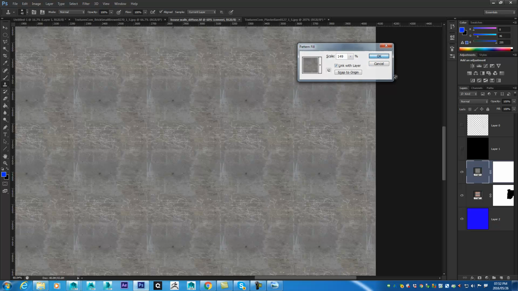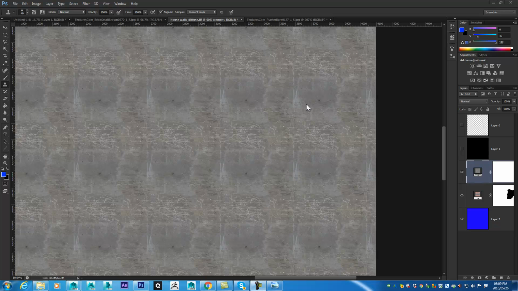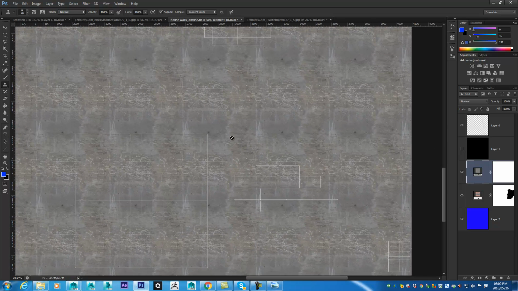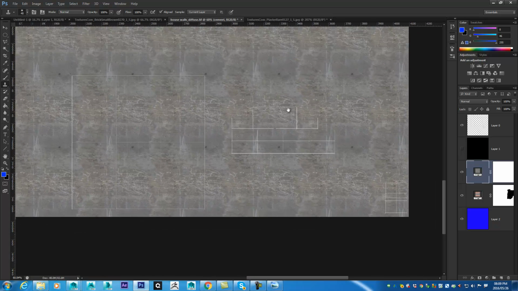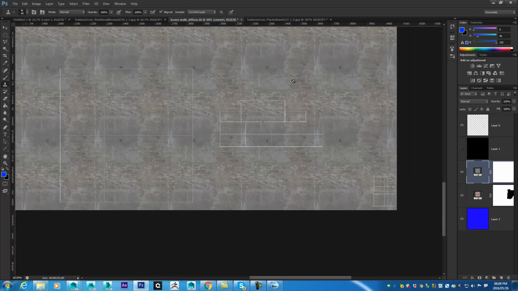So now that we have the cement filled in with its own layer fill, we can now toggle back our UVs and actually only apply this to the areas of the cement brick or the cement stairs.